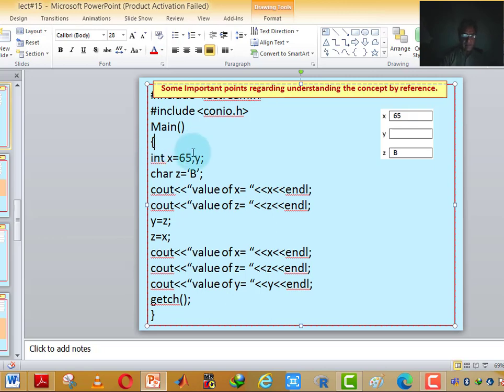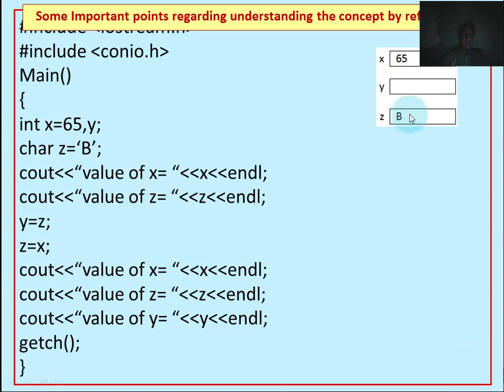This is our main program, and this is how it will work. Int x is equal to 65, y. These are two integer variables, x is 65, y, and this is the memory of two integer variables. These are two character variables. This is a character variable z, which contains the character b. This is z, a character variable. So there are two integer variables and one character variable. This is the whole memory of the main program.